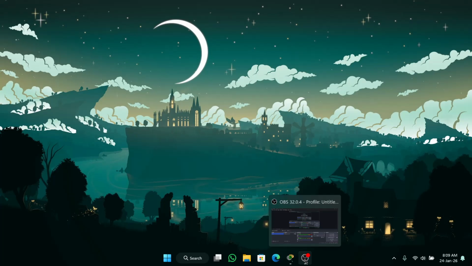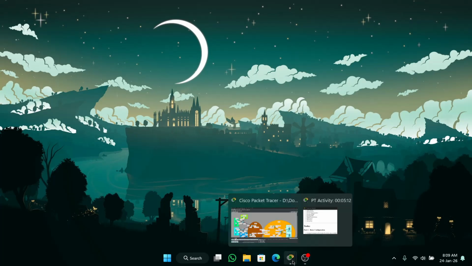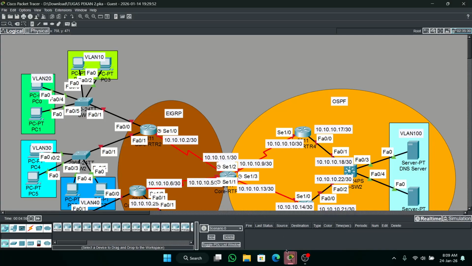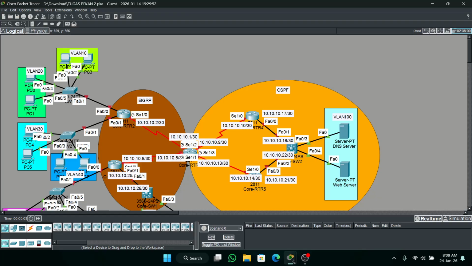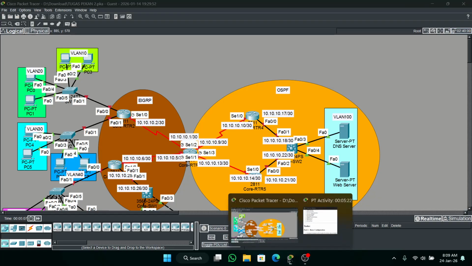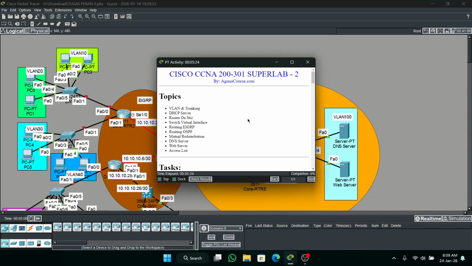Welcome back guys to my video, and today I want to show you how to configure the second superlab of enterprise network. First, I will show you the tasks you must configure in the topology and on every device.